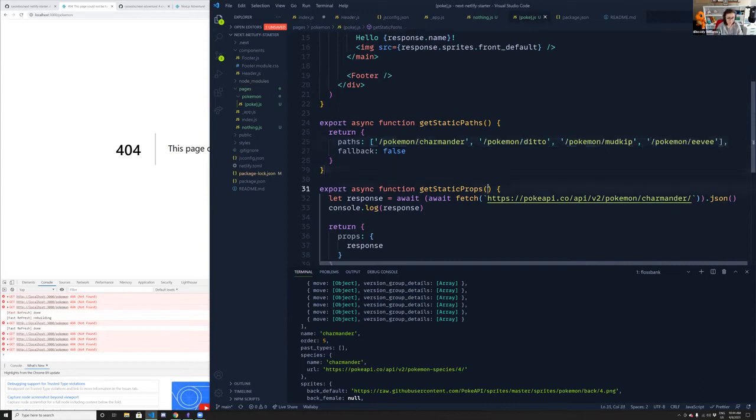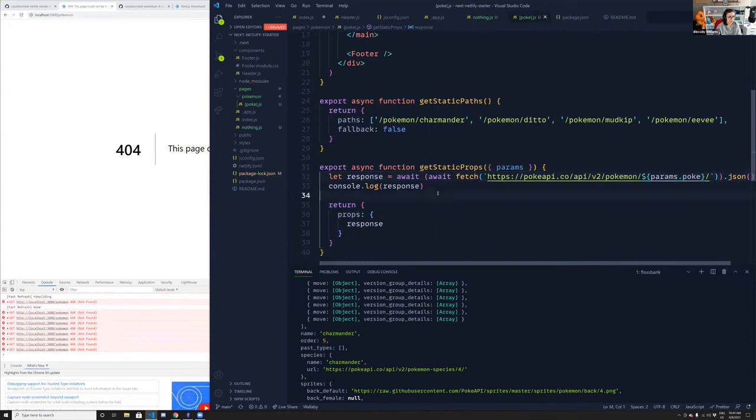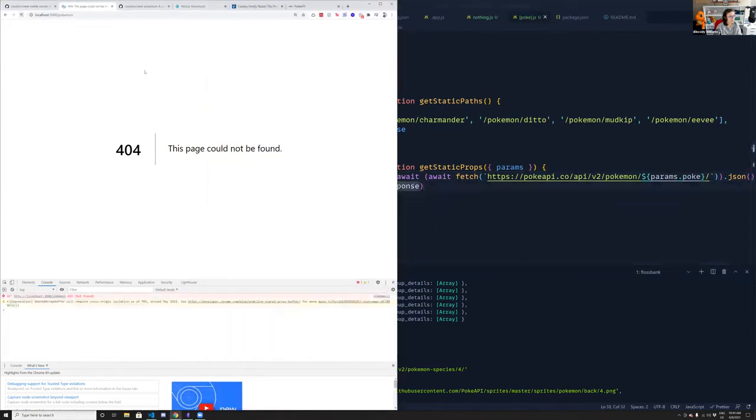And now inside of getStaticProps, I get the params. And then the params will be that Pokemon name, and then that Pokemon name will be passed inside of here. And so it'll be params.poke, I think. We'll see if that's correct. And so if I were to refresh the page now, oh, it's /pokemon/Charmander.